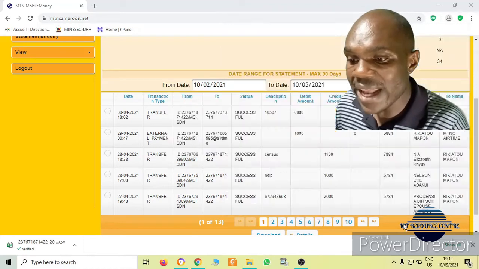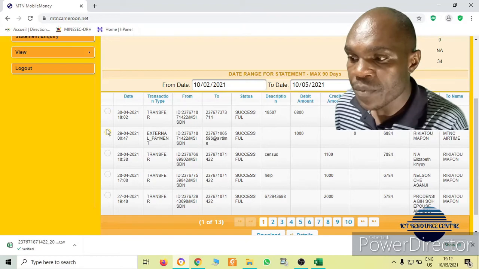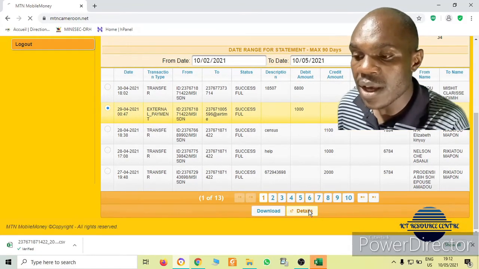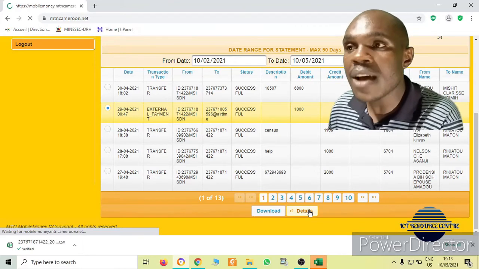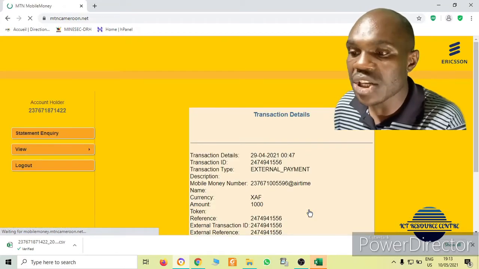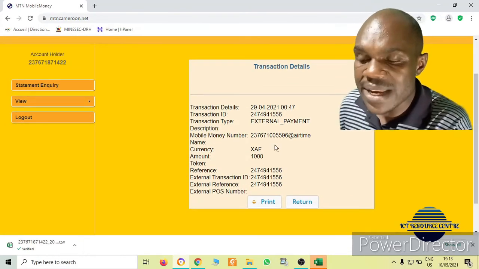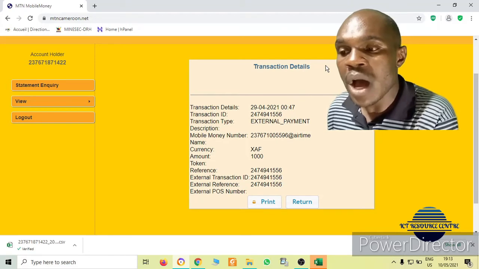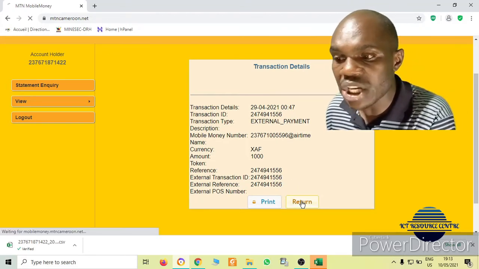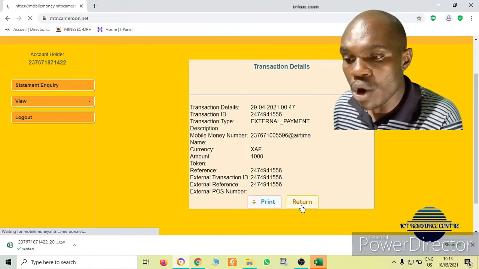You can also go ahead and select any of the transactions that you desire and check the details of any of these transactions. These details can serve as an official receipt for such a transaction that you have made. And these receipts are valid, can be printed anywhere. When you are through with your details, and you want to go back and check the details of some other transaction, you click on the return button here.